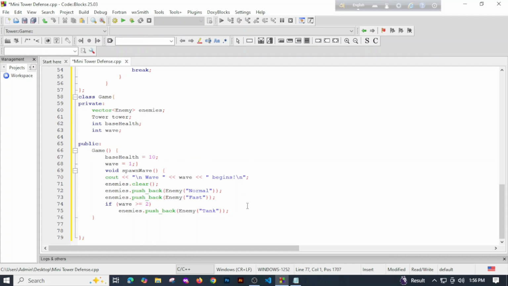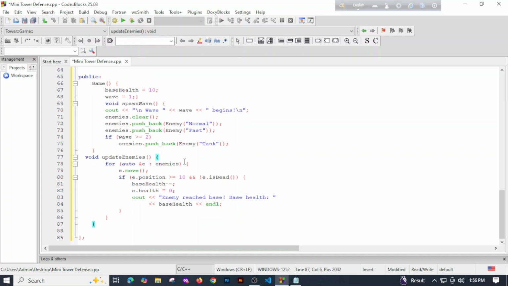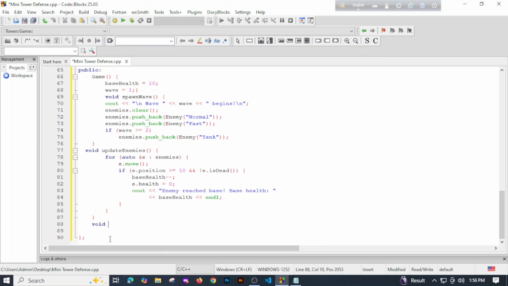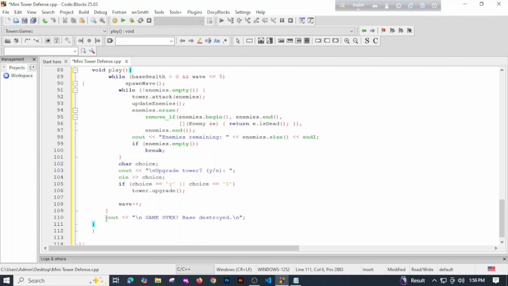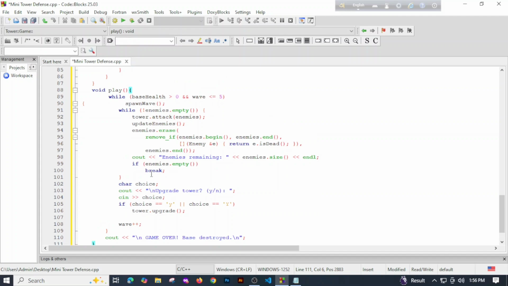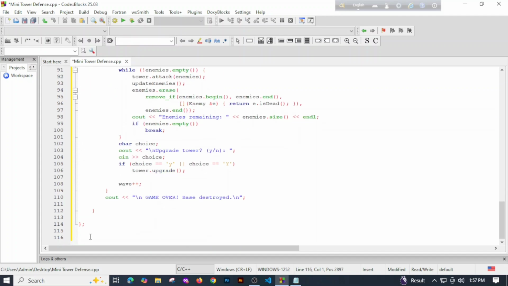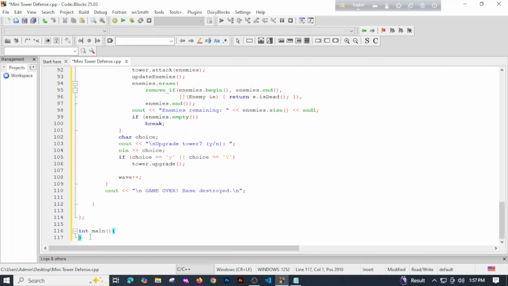And here we have spawnWave. It clears old enemies and adds normal plus fast enemies each wave, and then it adds tank enemies starting from wave 2. And updateEnemies moves each enemy forward. If an enemy's position reaches the base, that is greater than or equal to 0, that reduces base health, and marks the enemy dead, so it gets removed next.